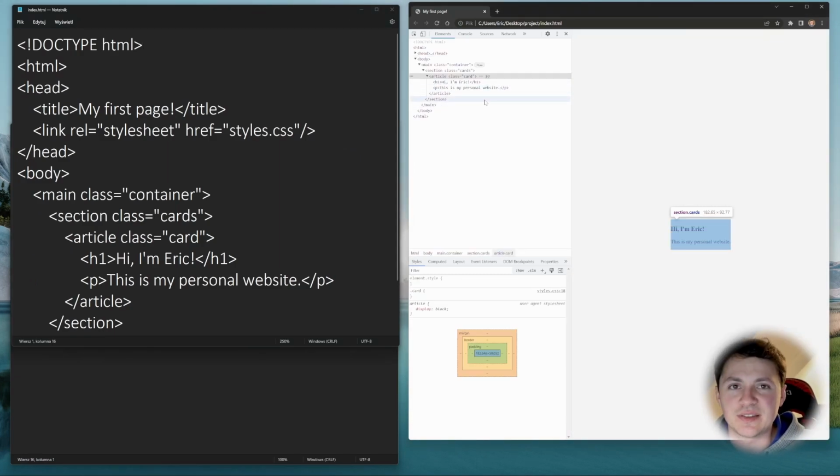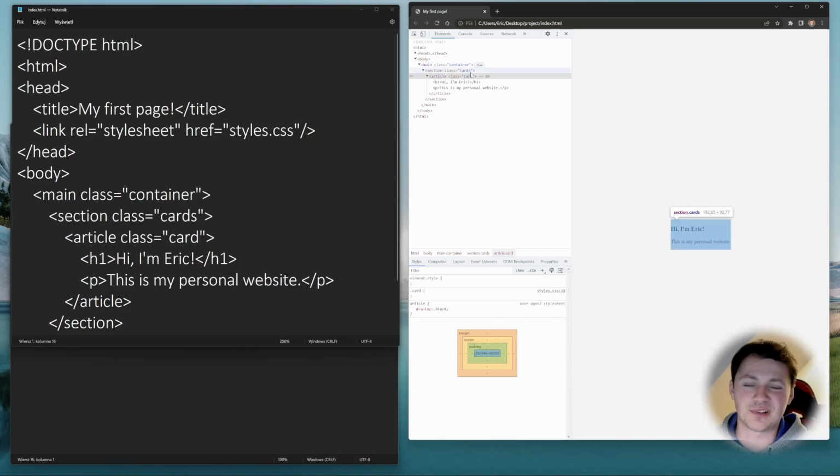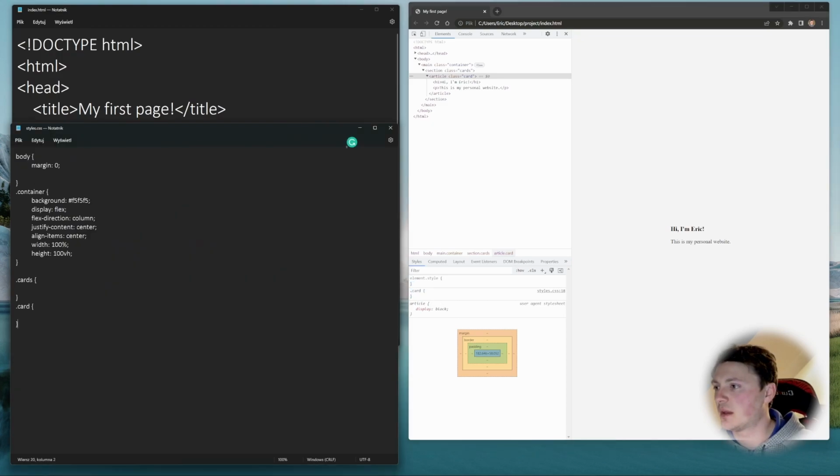Now in the inspector, you can see that the main element has a class container already applied. Section has a class cards, and article has a class card, singular, already applied. However, well, there's nothing in that. The rule set is empty, which is something that we will focus on in a moment.